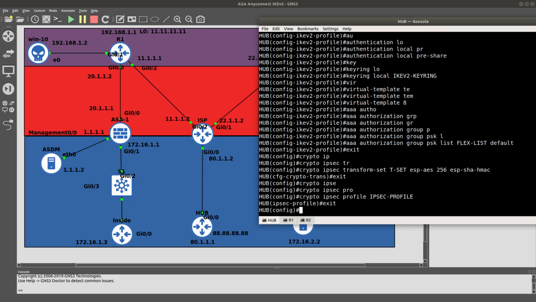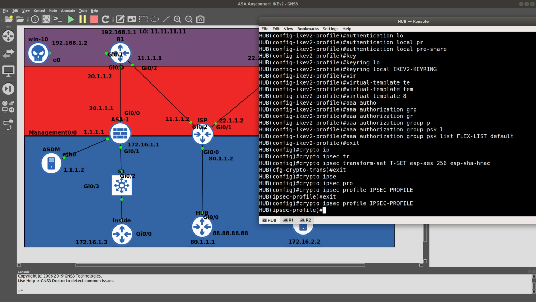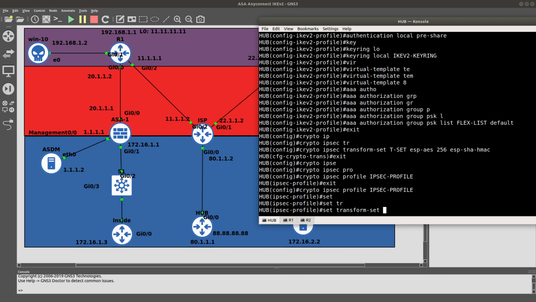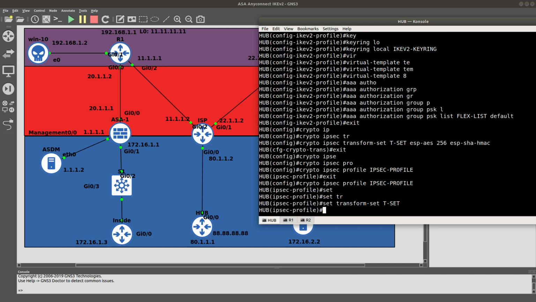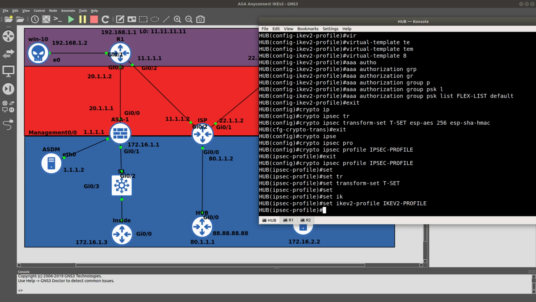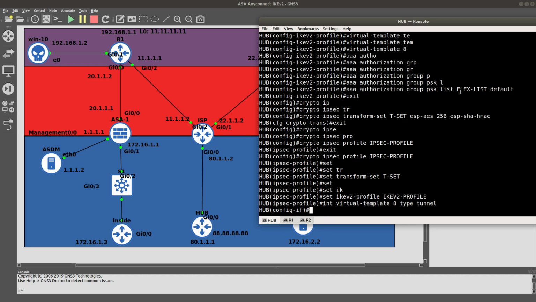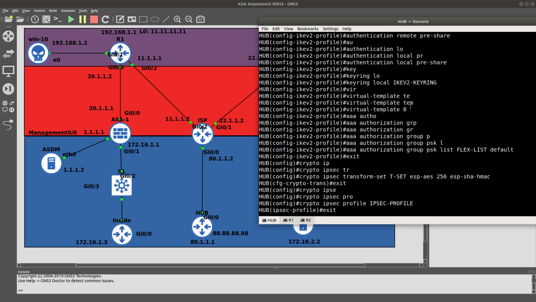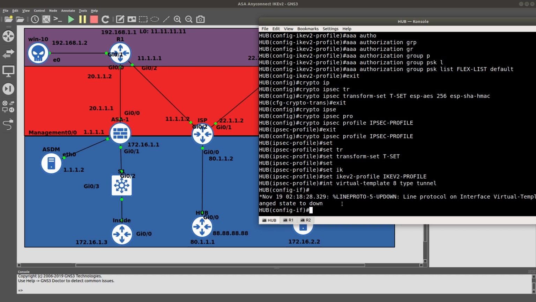Now we're going to configure crypto IPsec profile IPsec-profile. Inside this profile we need to attach the transform set, which we named tset, and we also need to set the IKEv2 profile, which we named IKEv2-profile. Now let's go ahead into interface virtual-template 8, type tunnel, which is the one that we added to the IKEv2 profile, virtual 8.